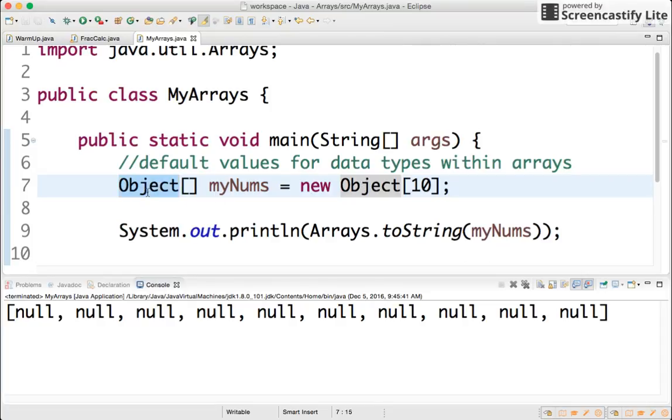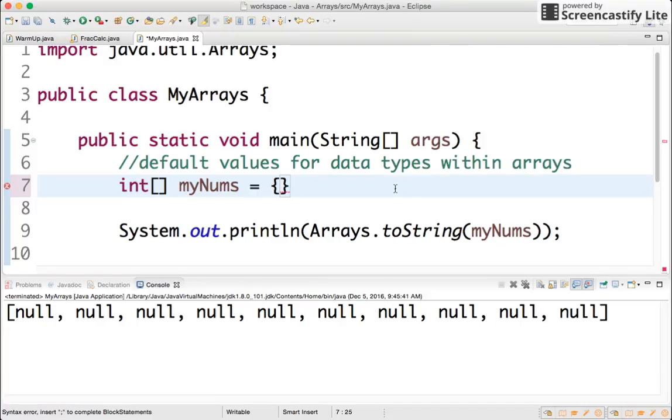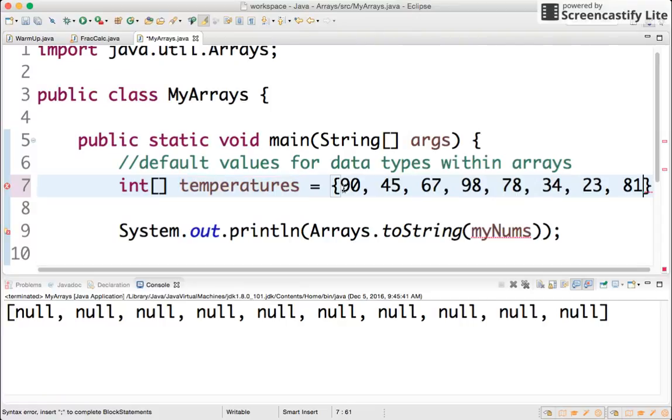So let's go back to making an integer array for myNums, and then we can play with it. So let's fill this with some things. Actually, let's call this temperatures. It'll be kind of a concrete example. Temperatures are 90, 45, 67, 98, 78, 34, 23, 80, 1.